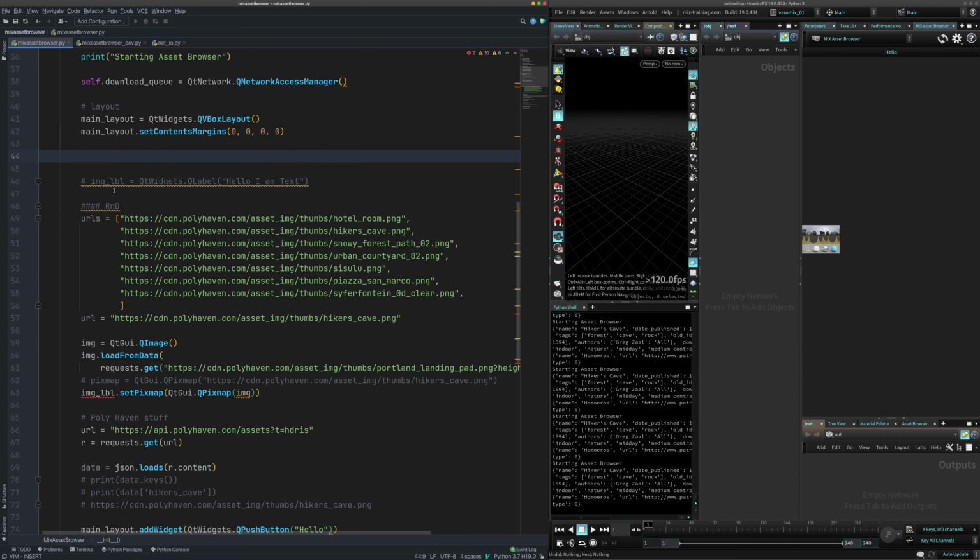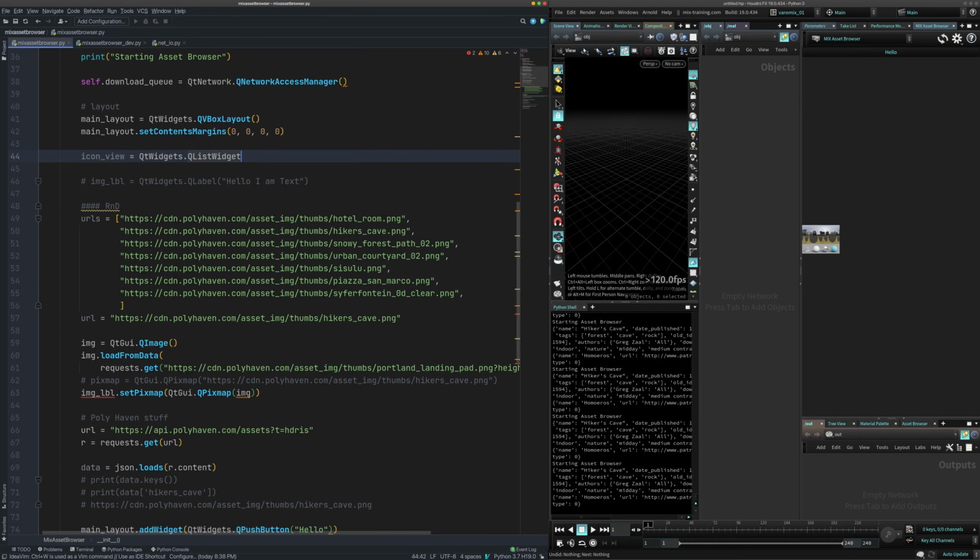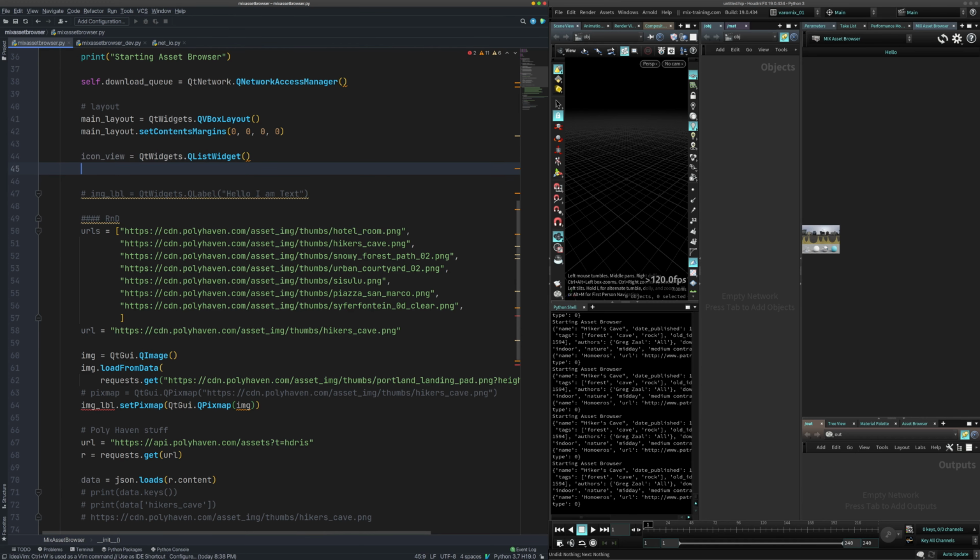I was saying that we're gonna create a list view which is gonna hold the, let's call this icon view. This is gonna be a Qt list widget, and if you know something about Qt or PySide, the widgets are not that fast. They are a little bit slow to render, but we're not having thousands of images. We're having hundreds, but we'll see. Let's see how it goes.